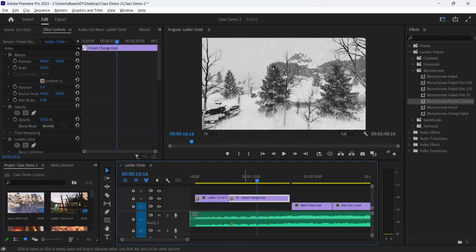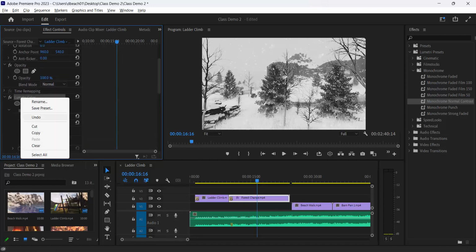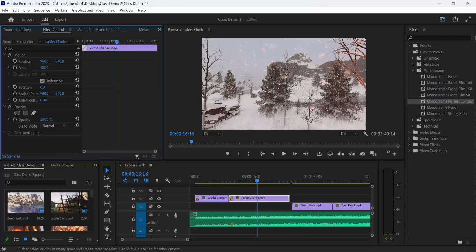If I select this clip and if I am on effects control here, so this is the effects control for this clip. If I scroll down, you will see Lumetri color. I can turn that off. That's the one I was playing with earlier. Let's delete it, right click, clear. That is my Lumetri color monochrome, off, on, off, on. Cool. So there's all these presets that you can play with. Let's clear that one.